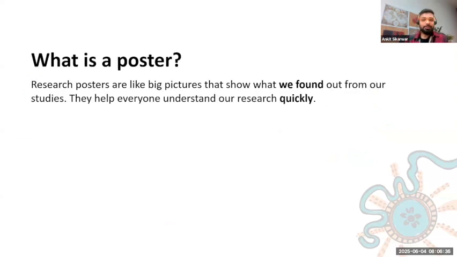And now, the basic question. A poster is a visual summary of your research, and it is designed to communicate your study's key points, what you did, how you did it, and what you found in a quick and accessible way. So this is important, in a quick and accessible way. Think of it as a snapshot of your project, and it is meant to catch attention, spark curiosity, and invite the viewer to learn more, even before you speak. So that's something important.